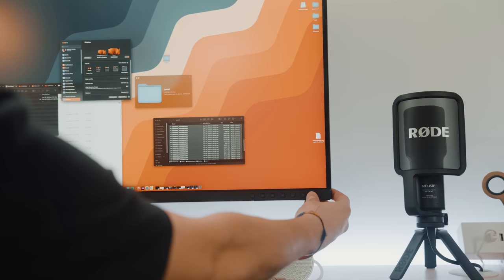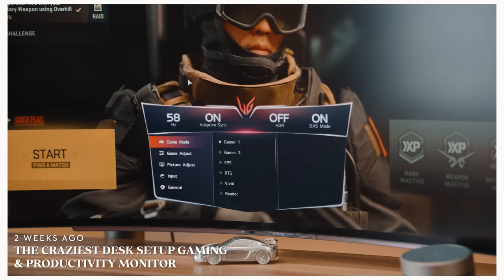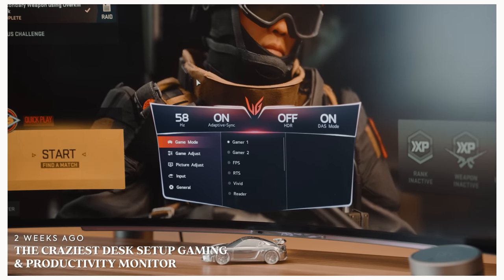As for the on-screen display, it's actually even cleaner compared to the one my OLED UltraWide has. Don't get me wrong, I love that one, and it's one of my favorite ones, but this Asus monitor has an OSD that's more geared towards non-gamers.